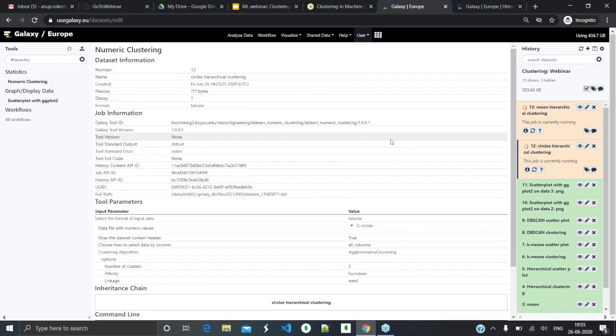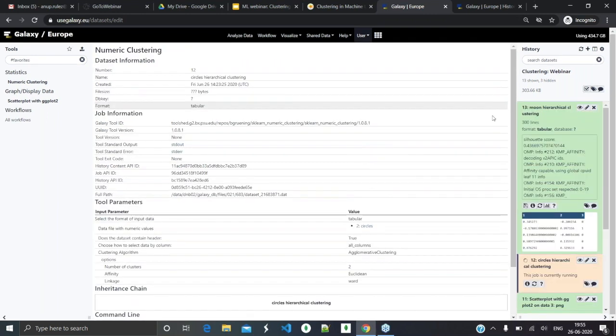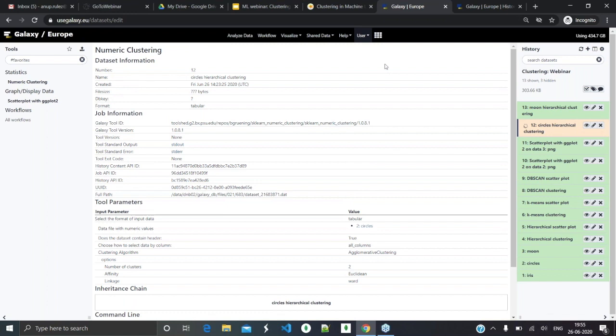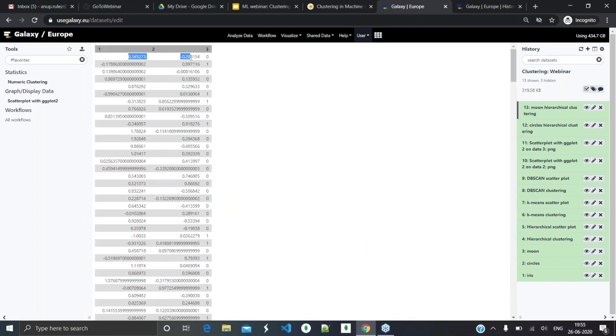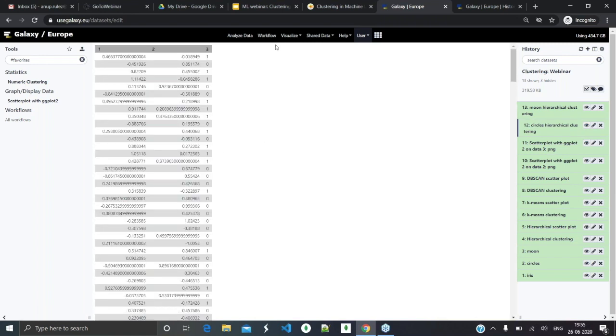Now we have renamed everything, and the Moon dataset got finished, or both of them got finished now, and we can see the output of these datasets. We started with only two dimensions, and now we can see we have the third dimension also, which gives the clustering information. Similar is for the Circles dataset as well.